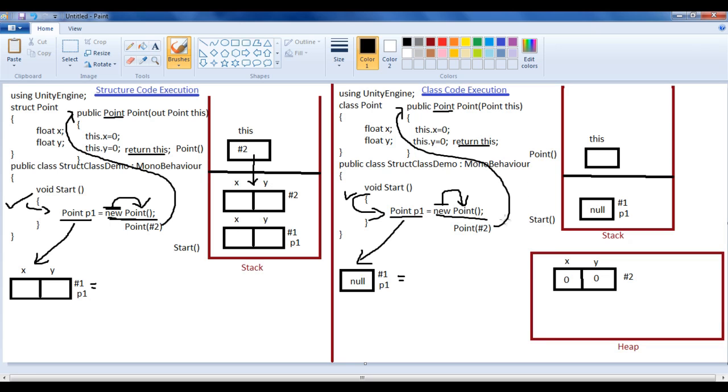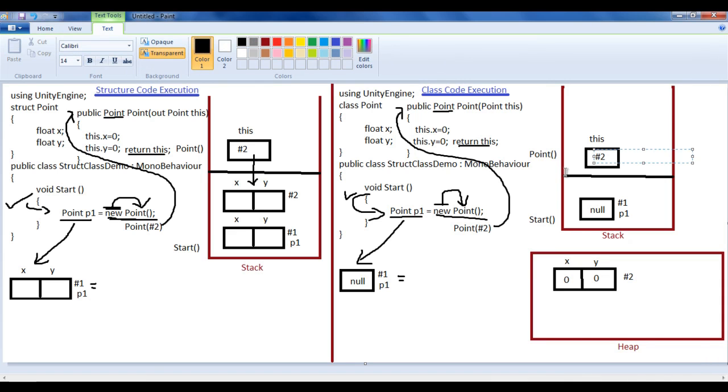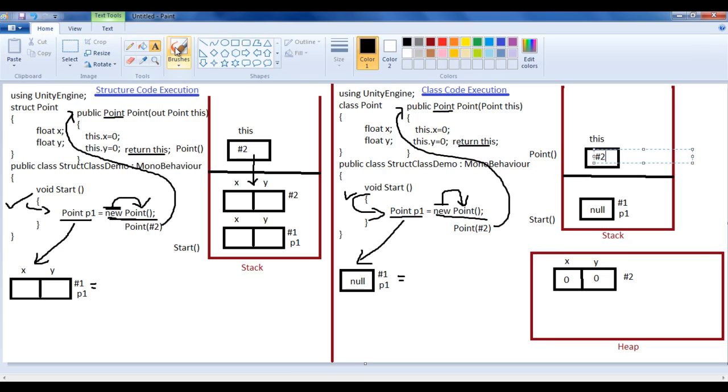Now same thing happens with respect to class. When the point constructor gets called, #2 will be sent to the point constructor, and there is a this variable. This is of type class, and class is of course a reference type. #2 will get stored in this variable, and we should remember that once you store the address in any reference type, it starts pointing to that memory block. On the heap we have #2, so it starts pointing there.